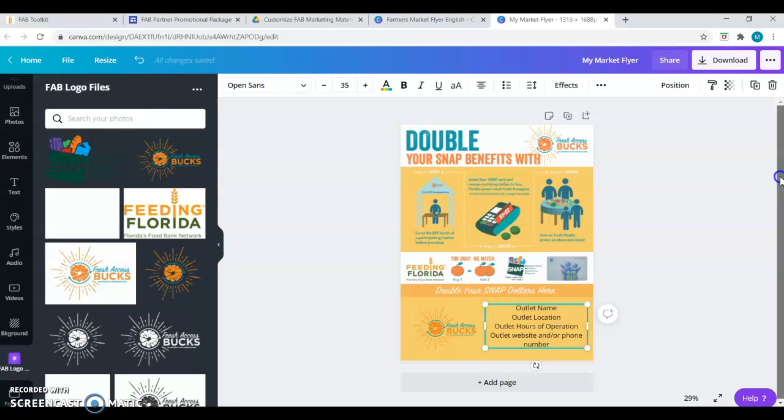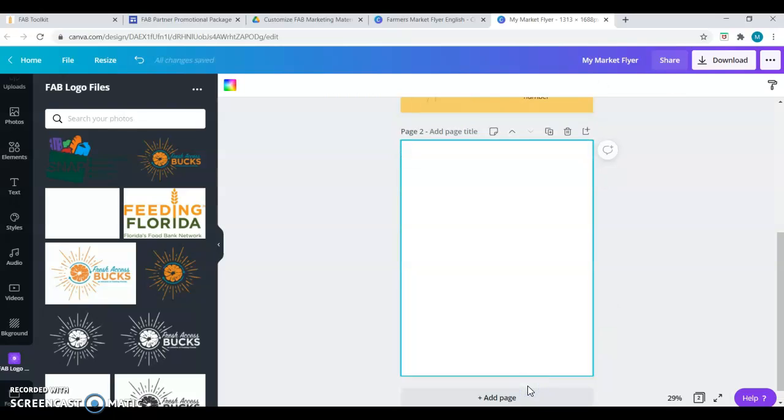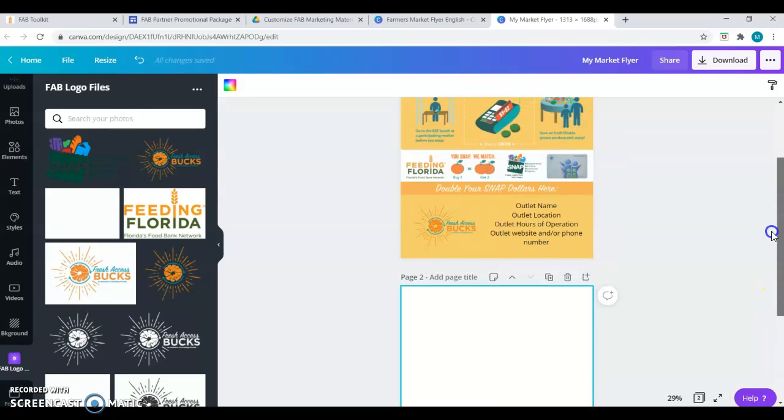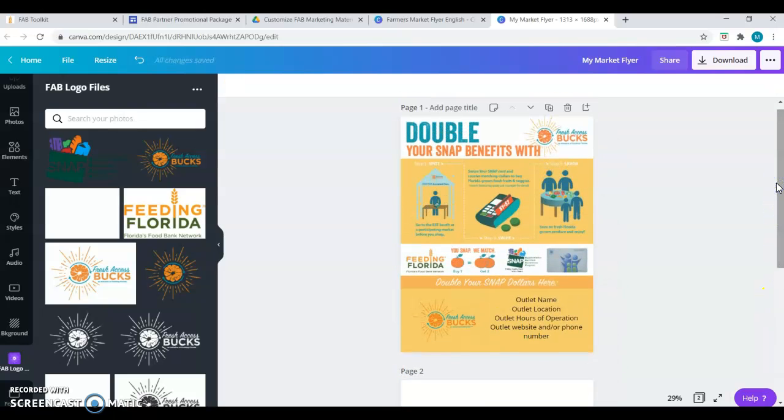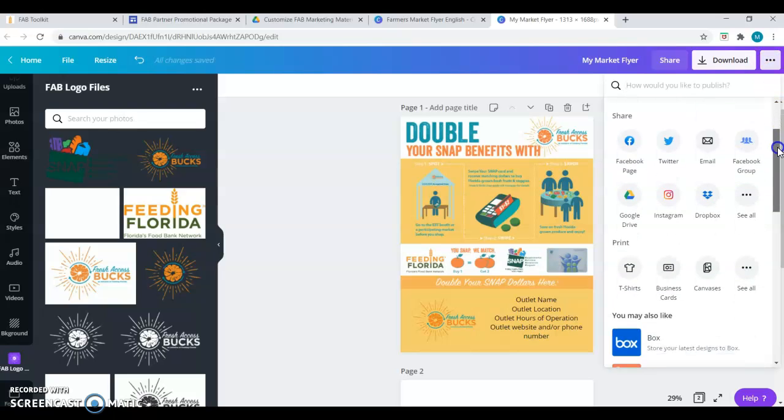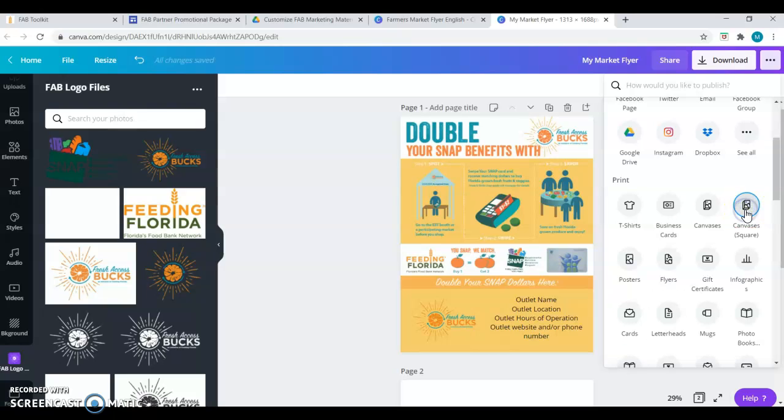If you want to add a back page to your flyer, you can click the Add Page button, and you can create a fully custom back page for your FAB flyer that includes more information about your market or upcoming events. Once you've included all of your outlet information and logo, you can download the custom document here, or you can share the link to the document, and you can also click these three dots here to open up options for ordering prints directly through Canva.